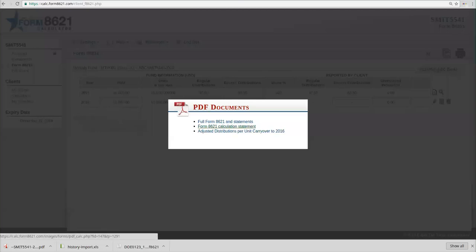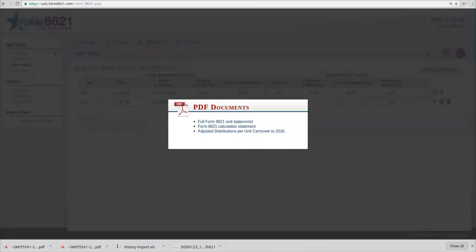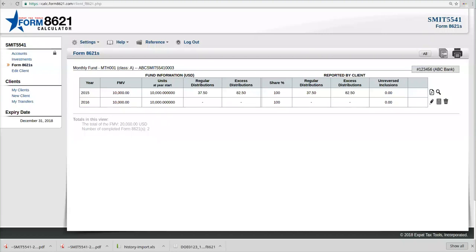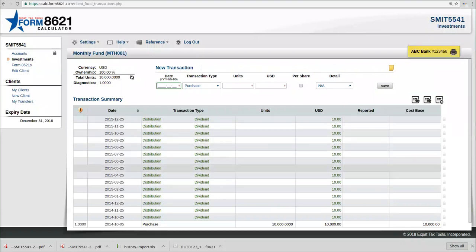If you just need the calculation statement because you are using your tax software to generate the form itself, you would just click on the calculation statement. It will create the same statement, but without the 8621s. So if we go back to our transaction history, now you can see that all these transactions that I used in the 2015 calculation are locked. So I cannot make any changes.